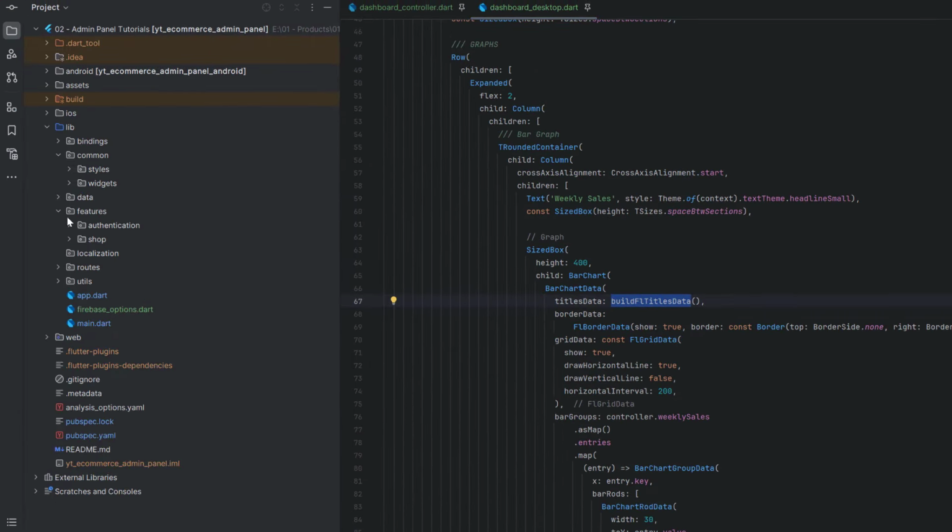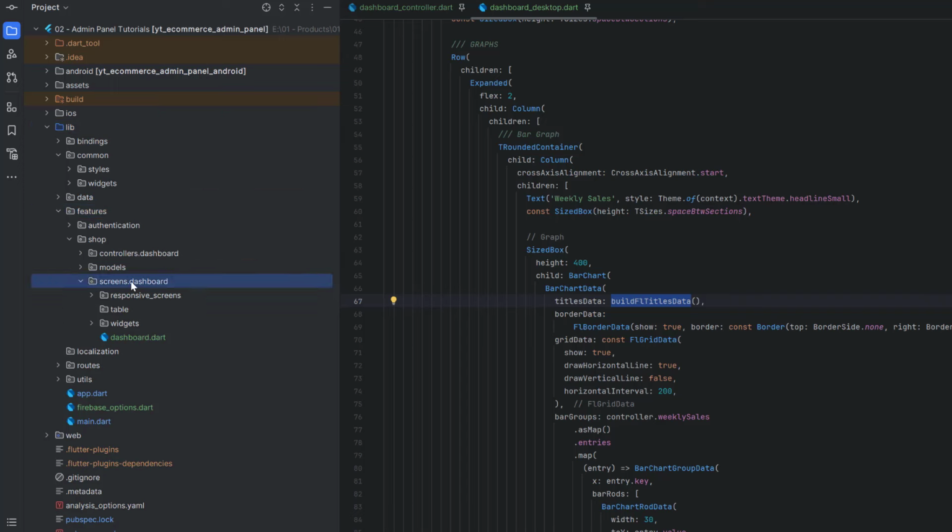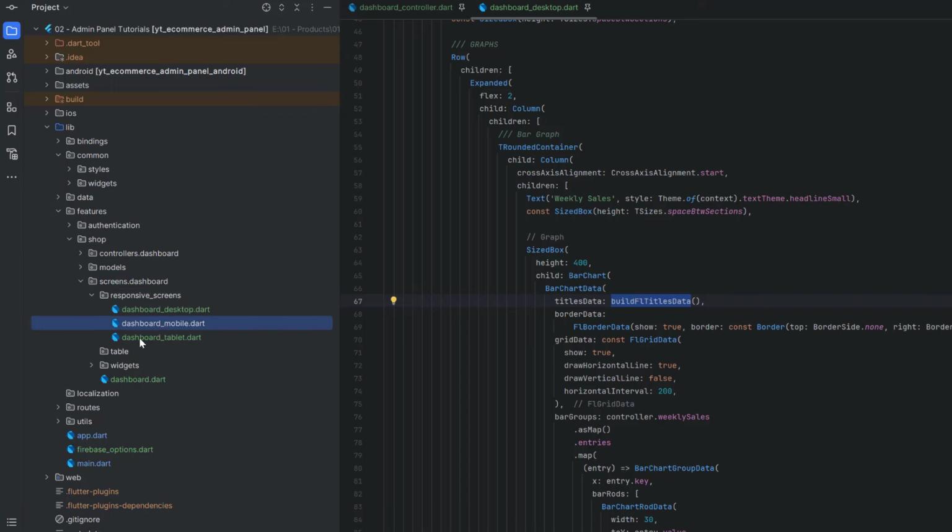Okay, inside the lib folder, we have the features folder, then shop, and in the shop we have screens, and in the screens we currently have only one folder, which is the dashboard folder. In that folder, we are going to follow this structure approach to create responsive screens. We have desktop, mobile, and tablet. Then we have the table data. Then we have widgets over here and the dashboard. In the widgets, we recently created the dashboard card, but now I'm going to create the weekly sales widget.